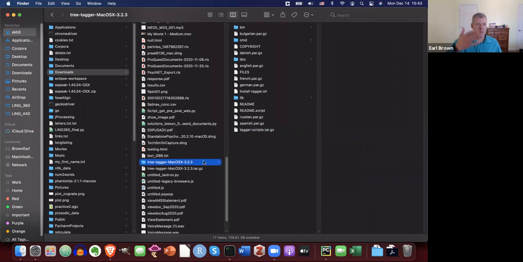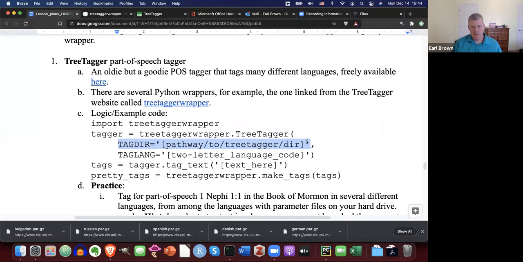And on my computer, it's within my users, my net ID KB5, within downloads, and within TreeTagger Mac OS X 3.2.3 with some dashes and dots in there. Okay, so that's the pathway I need to point to. So that's the first argument to this function.